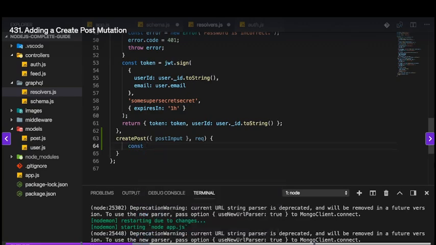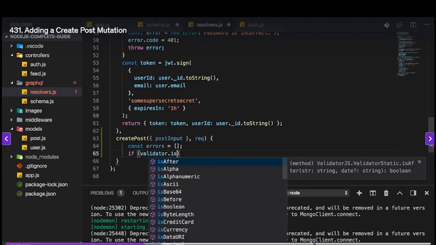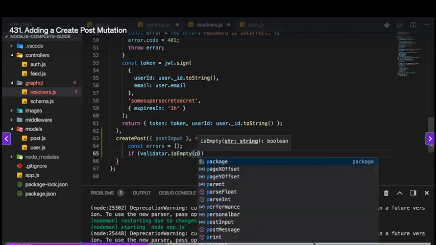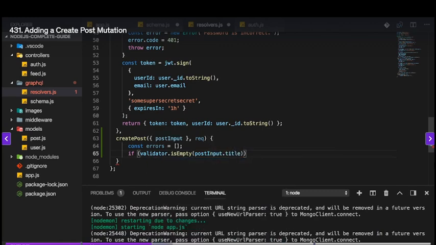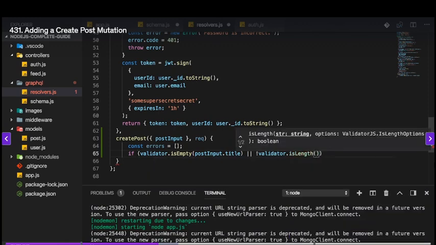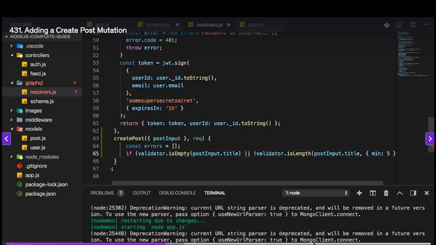For validation, I'll use the same approach as when we created or logged users in. I'll create an empty errors array, and then I'll add a couple of if statements. Here I'll check if validator is empty, so if the input is empty, and I'll check that for my title. If that is the case, or if we don't meet a minimum length requirement with isLength for the post input title, and then I configure this length with the second argument to be a minimum of 5 characters long.